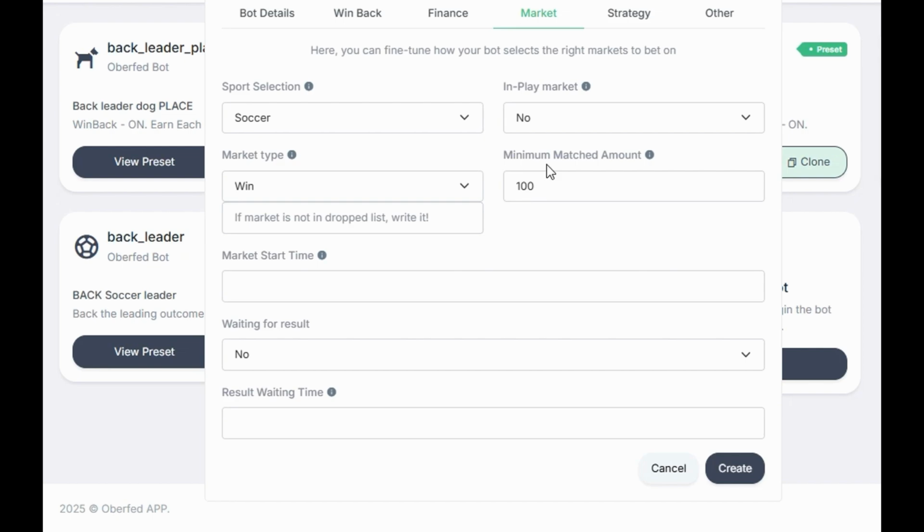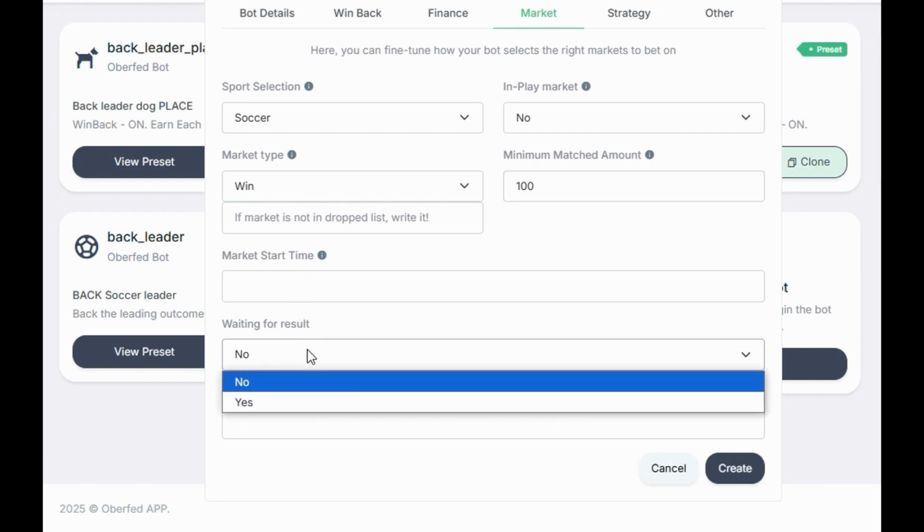4. Minimum matched amount. This field allows you to specify the minimum amount matched on a market for the bot to start placing bets. For example, if you set it to 100, the bot will only work on markets where the matched amount exceeds this number. This helps ensure liquidity. 5. Market start time. Here, you can specify how many minutes before the market starts the bot should begin placing bets. For example, if you set it to 10 minutes, the bot will start working 10 minutes before the event begins.